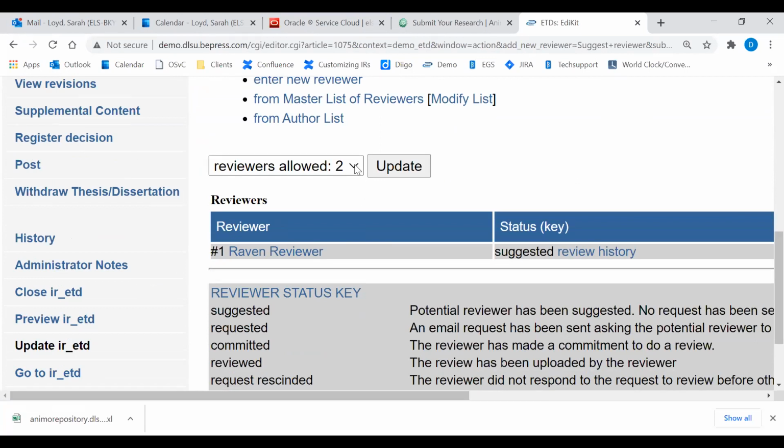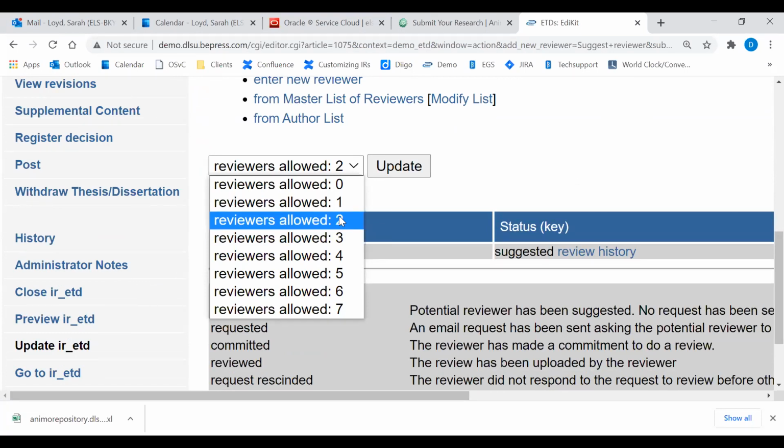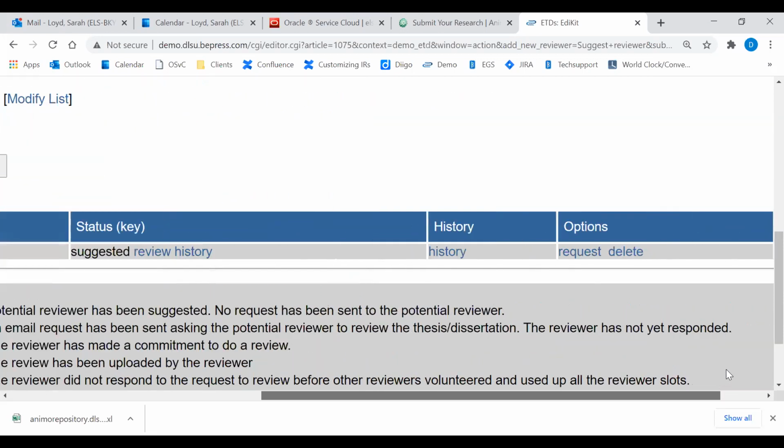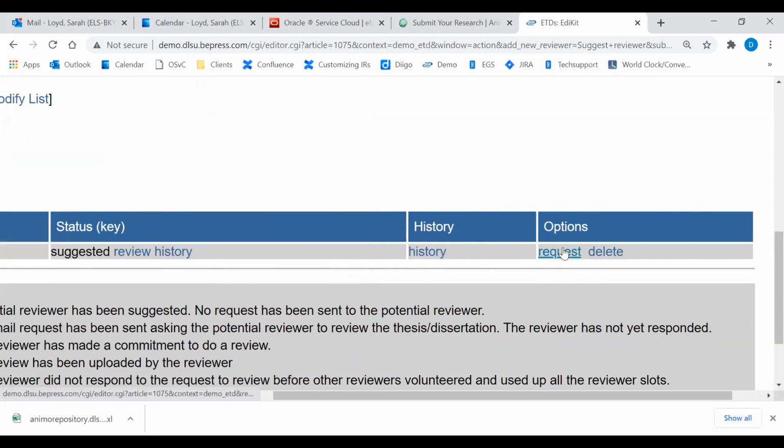So what I set this at is 2 reviewers allowed. So it's a maximum of 2. You can change it on a case-by-case basis. If someone else needs to look at it, that's completely fine. And then I'll scroll on over here, and what I'm going to do is request that this person review it. Just because I've suggested the person doesn't mean I've sent the request or that they've agreed to it yet. So I'll go ahead and do that.